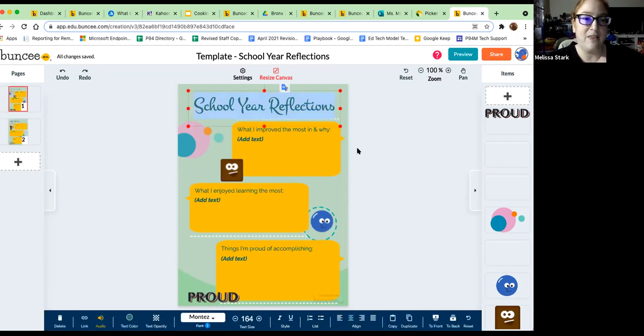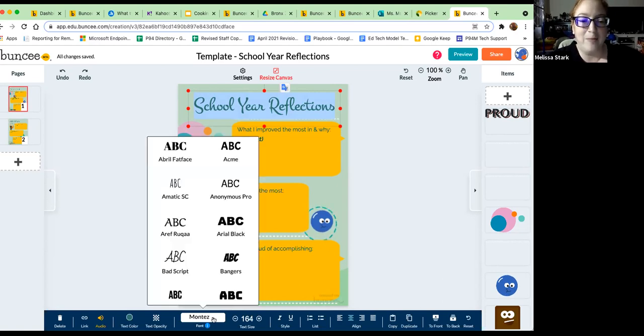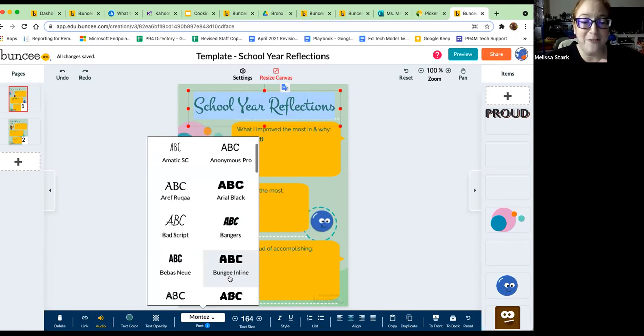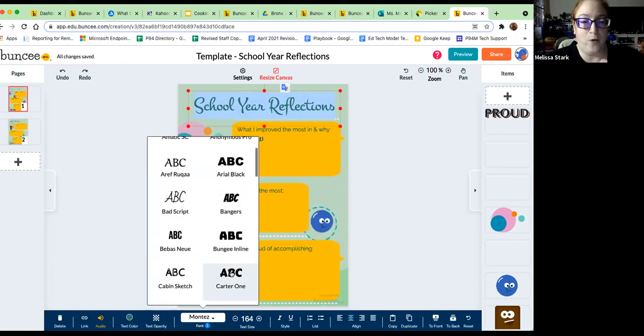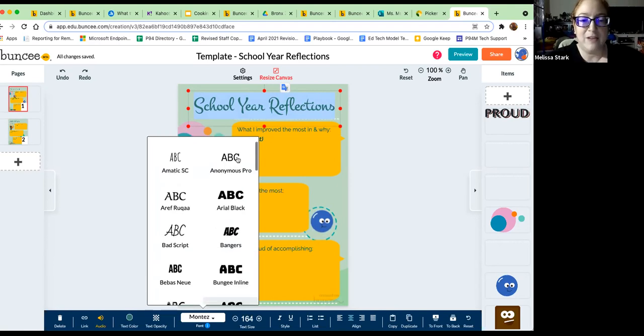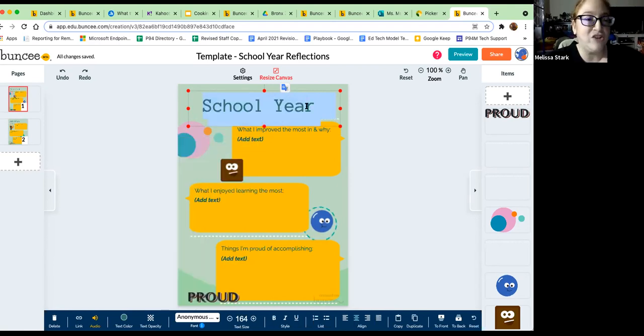One of the things that has been really important to my students is making sure that I have the best font so they are able to read it. It's really fun to have all those really cool looking fonts, but sometimes for my students, I want to make sure that it is the most appropriate for them to read. I'm just going to pick one for right now. So it changes it so it's a little bit easier.